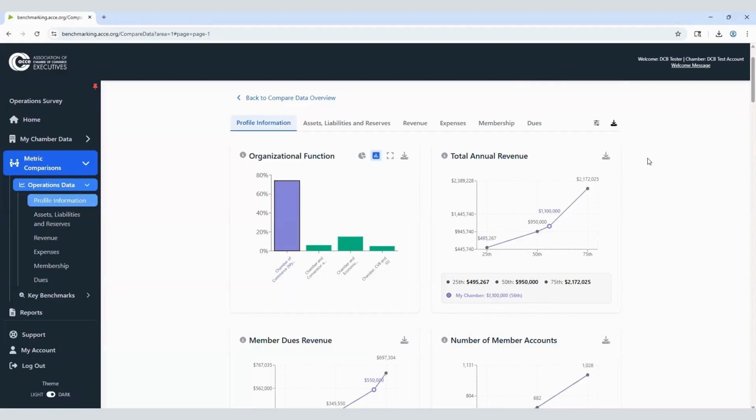If you want to save a copy of any of these charts, there are download buttons in the top right corner of all of the chart tiles. If you save only one chart, it'll save as a PNG image file, but there is also an option in the top right corner to download all of the charts. If you want to download a copy of the charts for the entire page, they'll save in a PowerPoint format, or you can also download an Excel comparison spreadsheet.